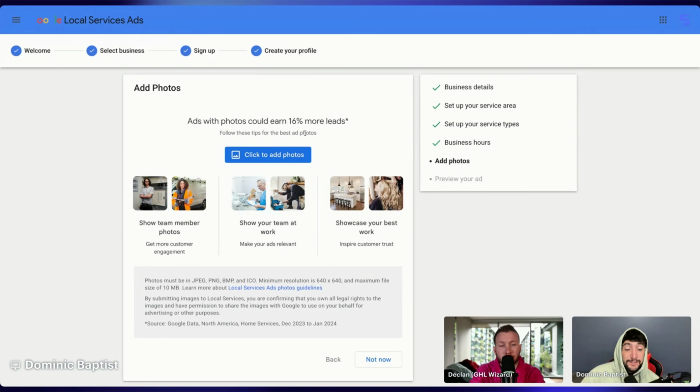We've got photos. This is also easier if you've already connected to the Google My Business because it's going to take the photos that are already on the GMB page and throw them in here. If not, just add your own photos of the landscaping. That's not too hard. We're just not going to do that right now, but you can add them straight from your computer.